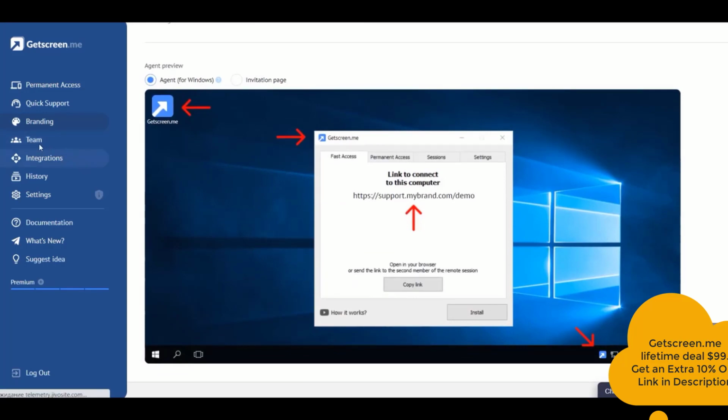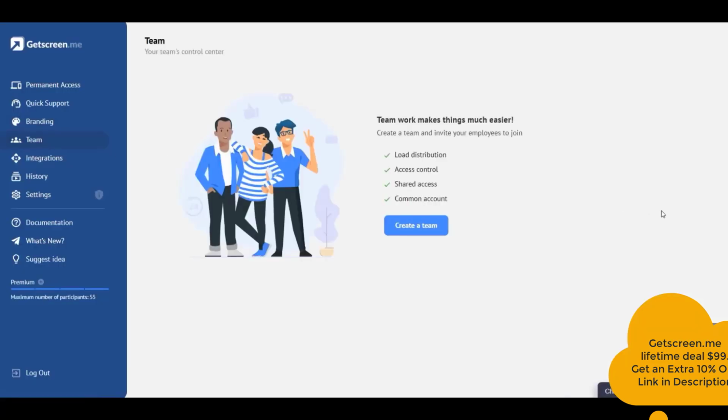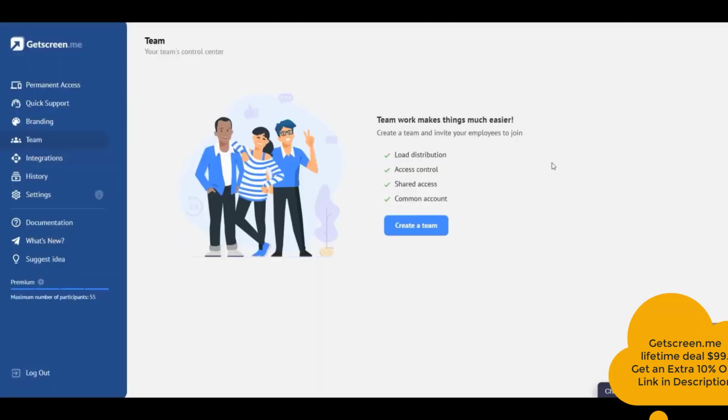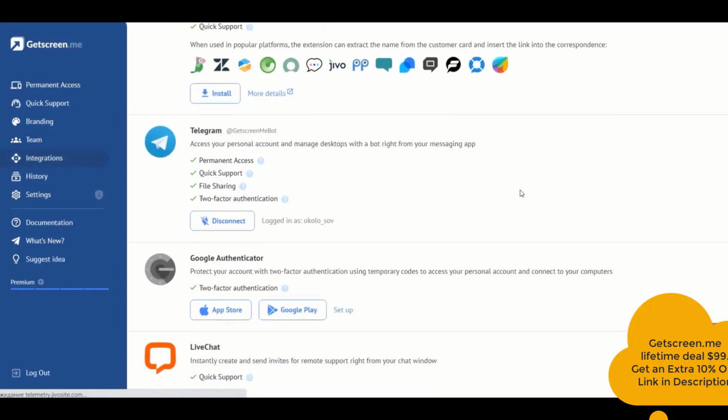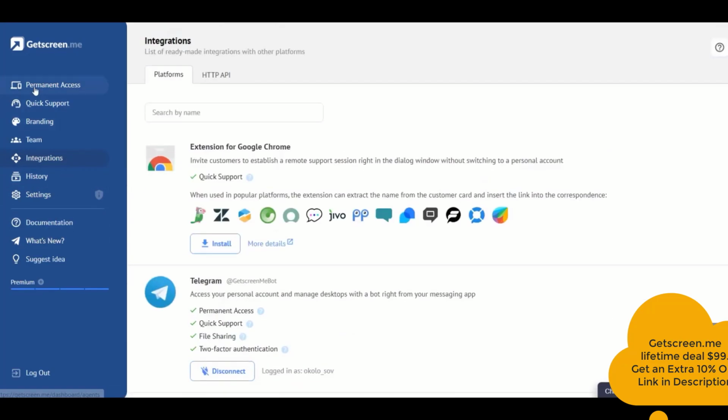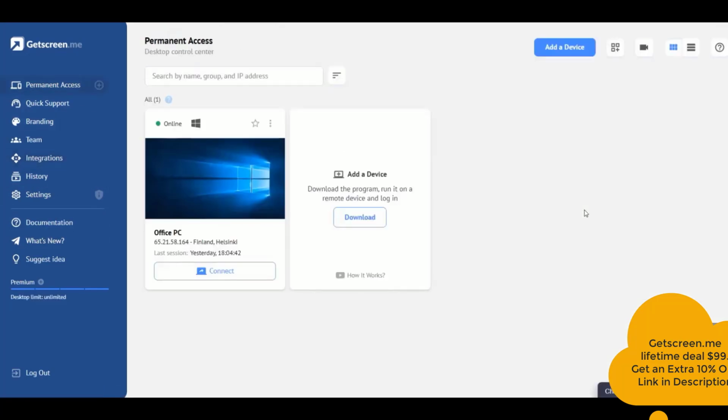Here is team. If you have some administrators or specialists, you can create a team, name it also, and work more effectively. Different integrations and other settings. So I think that GetScreen.me is a useful service.